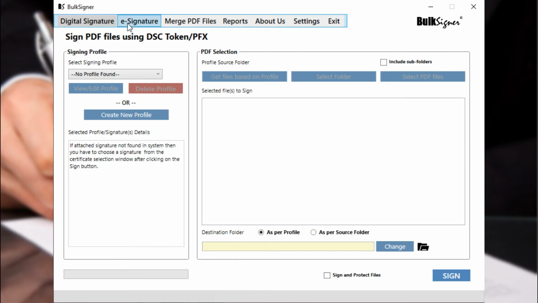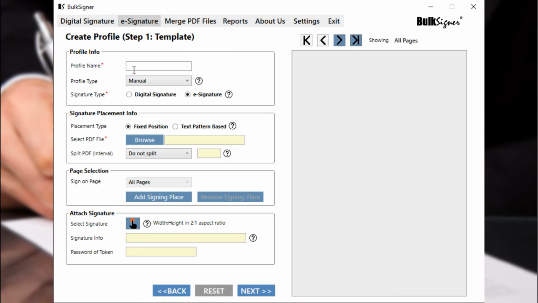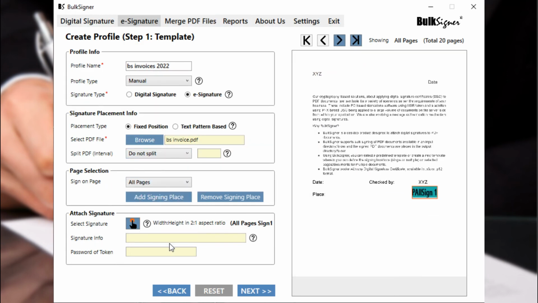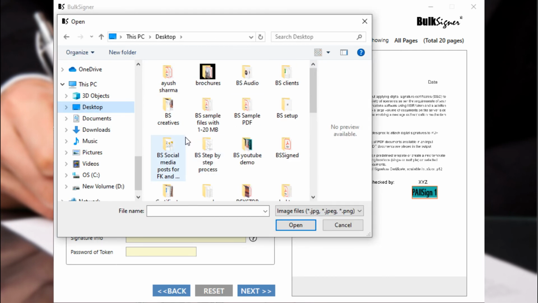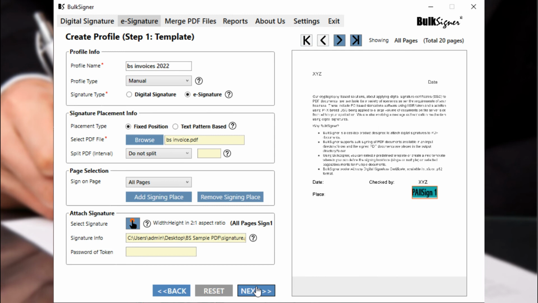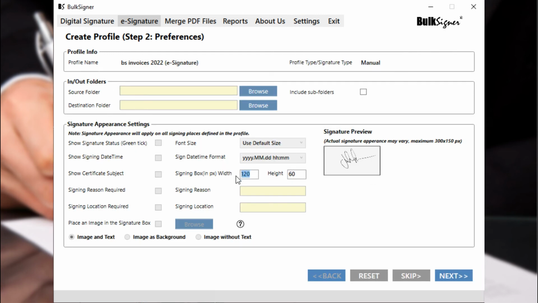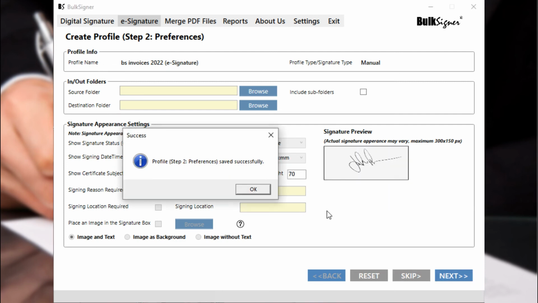First, click on e-signature. Now click on create new profile and follow the same steps. Now click on attach signature and browse the image or scanned copy of your signature. Now click next. In step 2 preferences, under signature appearance, only signature box size can be changed. Now click next and your profile will be created.